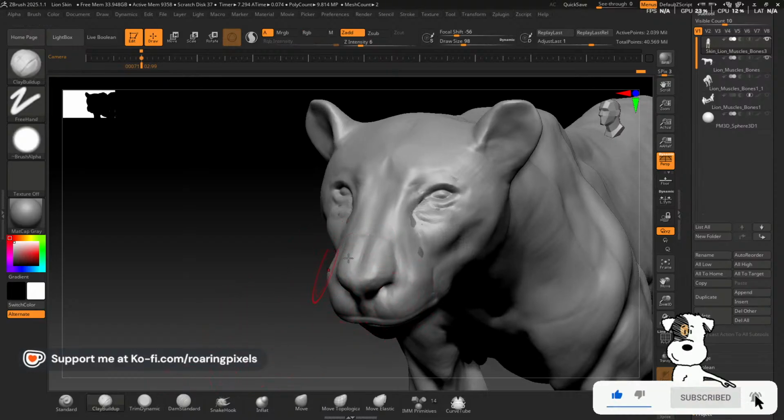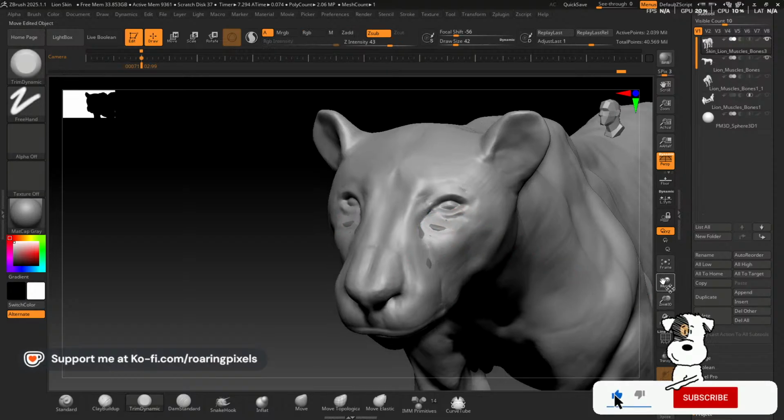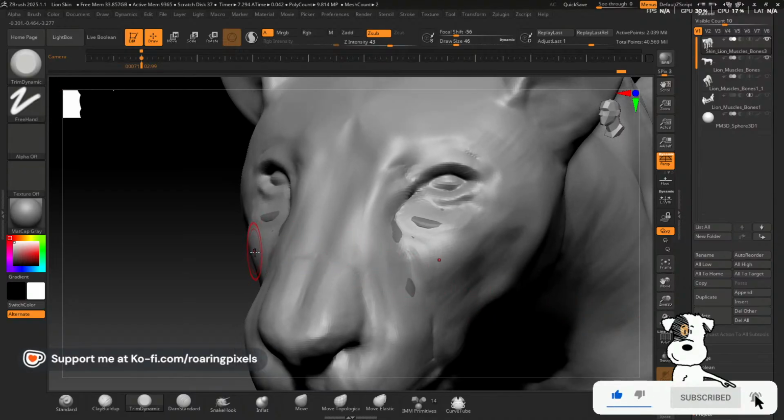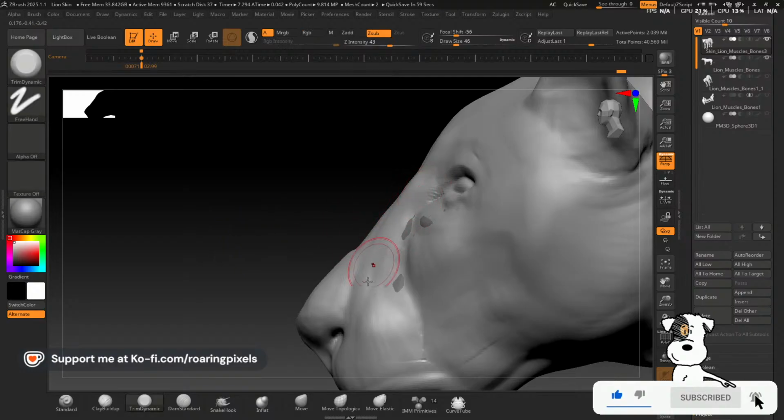Okay, just gonna fill this, flatten this area, just a tiny bit of smooth, not much, just a little bit. Now what it also says is that we have to bring his eyes a little bit forward. Let me check my reference quickly.